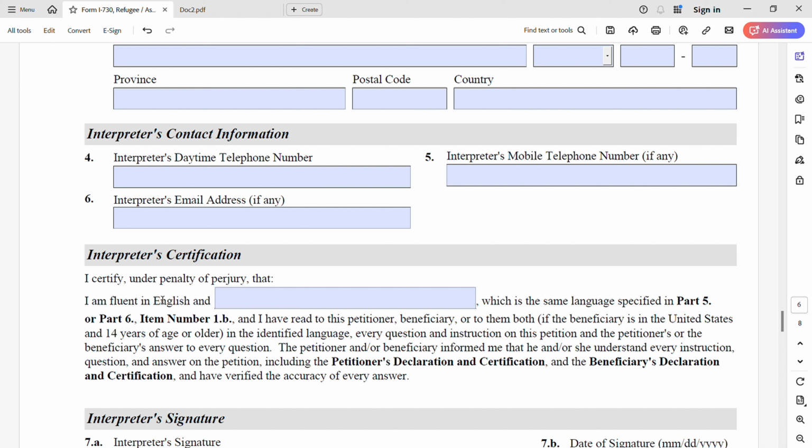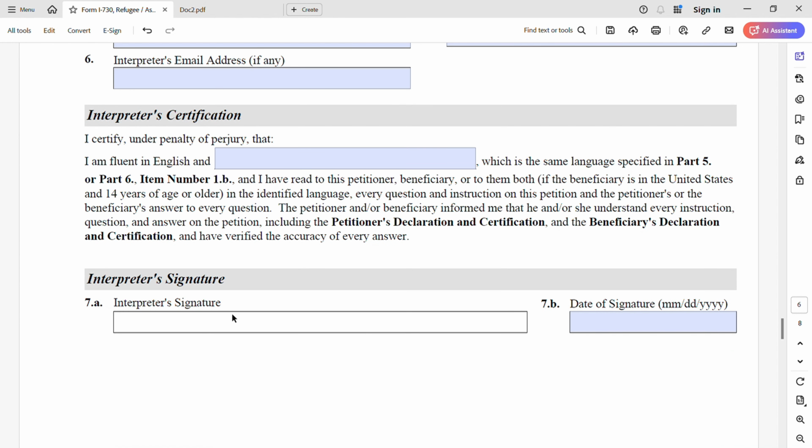You're going to use the language. I'm fluent in English. That's the interpreter. He's going to say, I certify under penalty of perjury that I am fluent in English, and in my case, it's going to be Arabic. And then you sign it and date it. The interpreter must sign it with a black ink as well.